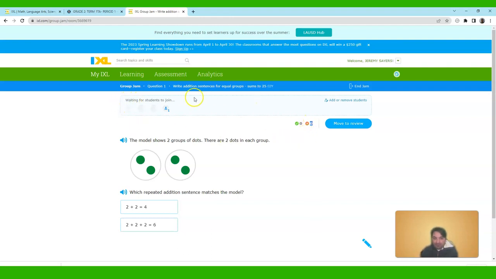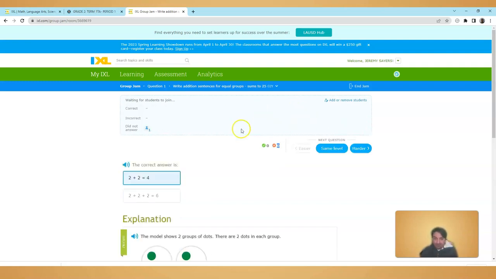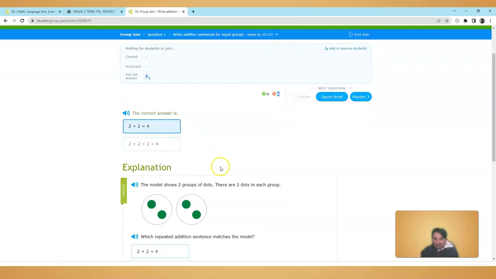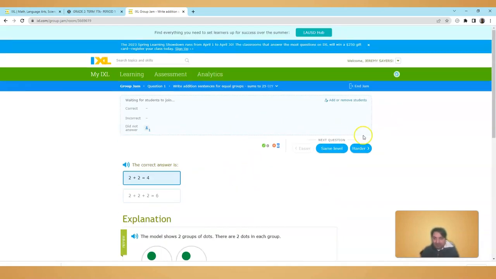Up in this upper area, you will see an icon for each student. It won't show their name unless you hover over it, and then you can see whether they're getting it right or getting it wrong. And what I like to do is I like to project this onto the screen or the board at the front of the room, and then we go through it as a class and we'll move to review.